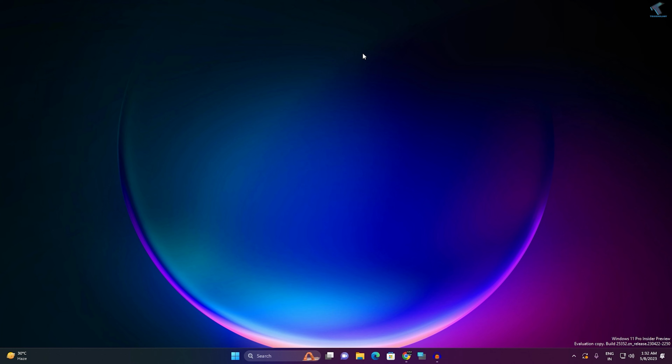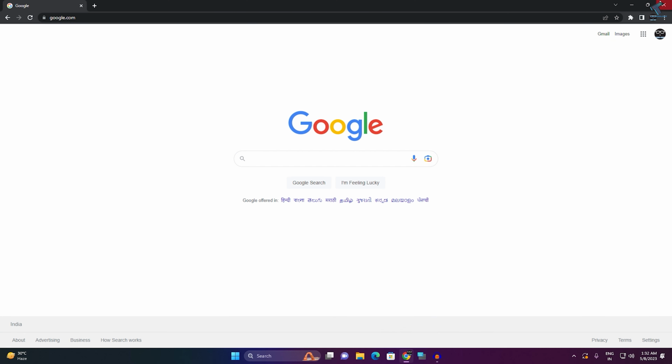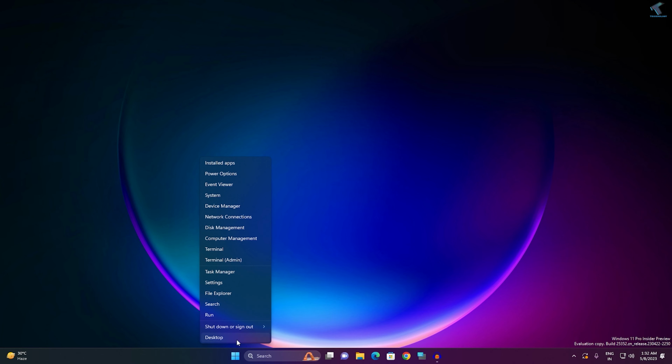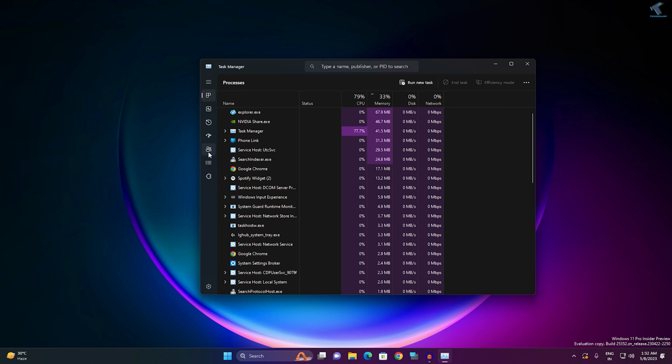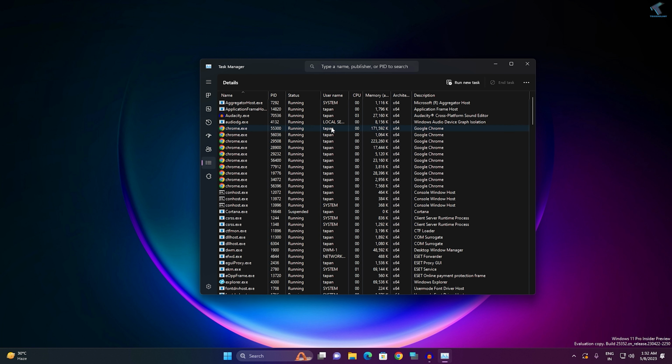to fix Google Chrome running in the background on your Windows 11 PC or laptop. So you just need to follow me. As you can see, here is my Google Chrome. If I close Google Chrome and go to Task Manager, just right click on your Start menu, Task Manager. Then if I go to the Details option, as you can see, so many Chrome applications are running in my background. I will show you what to do.